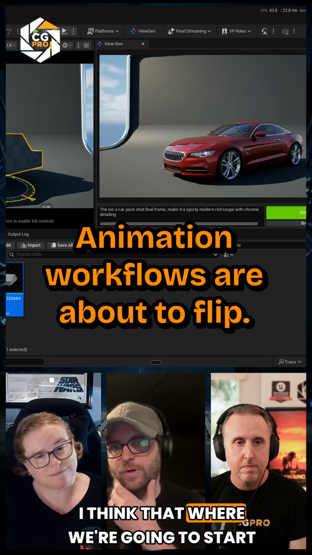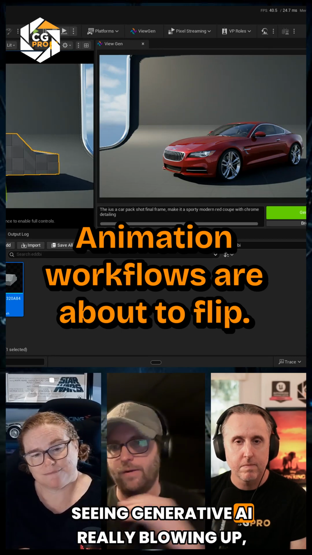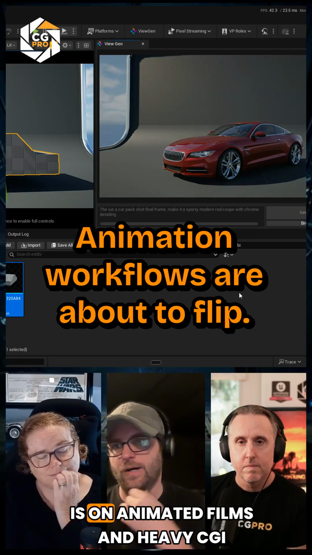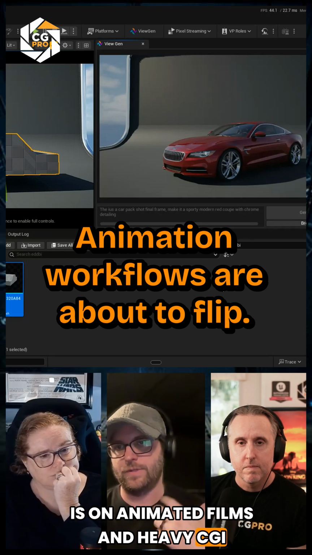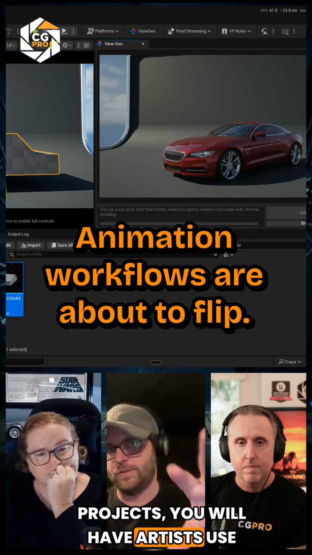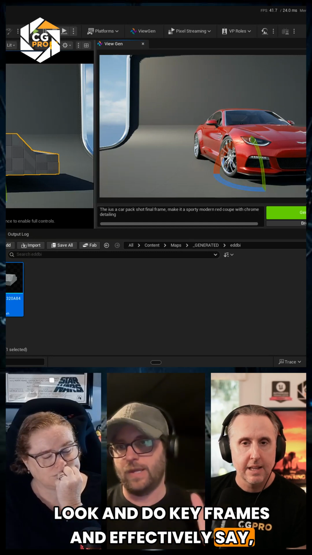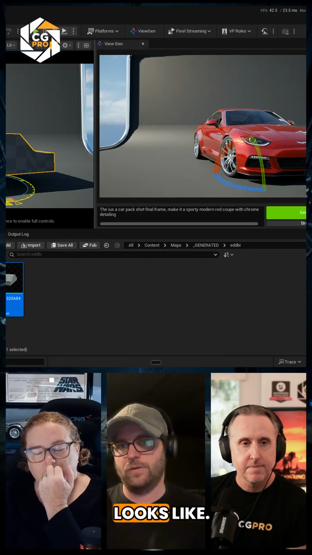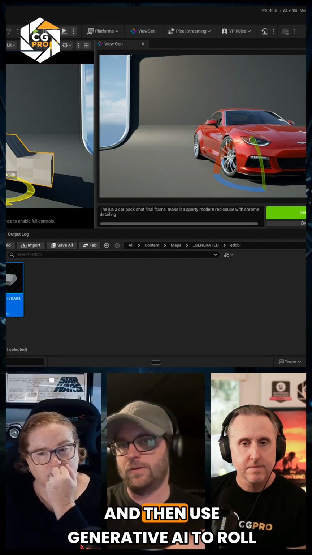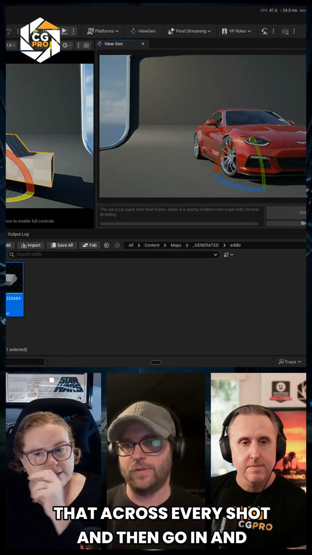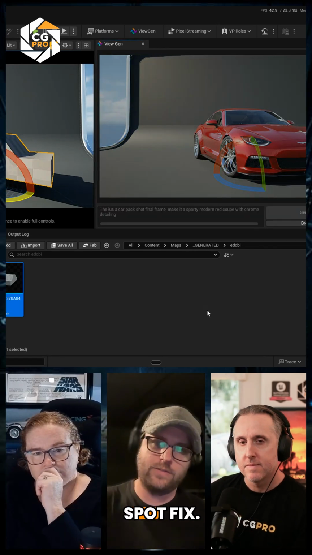I think that where we're going to start seeing generative AI really blowing up is on animated films and heavy CGI projects. You will have artists use traditional tools to essentially set the look and do keyframes and effectively say, for this sequence, this is what the car looks like, this is what the sky looks like, and then use generative AI to roll that across every shot and then go in and spot fix.